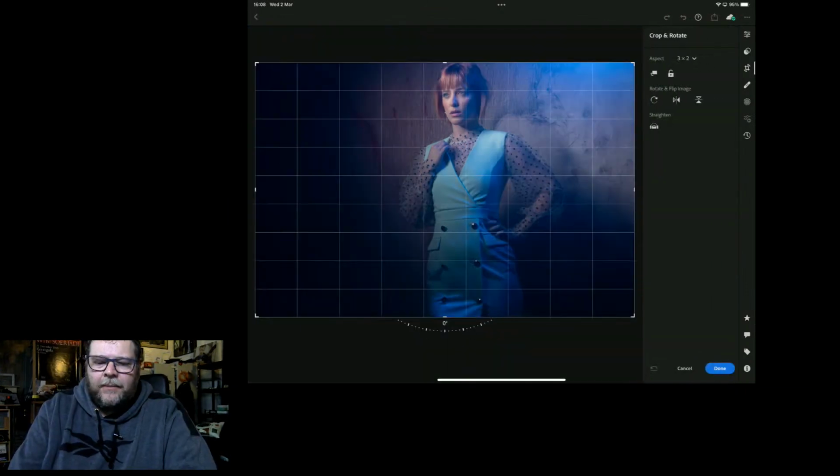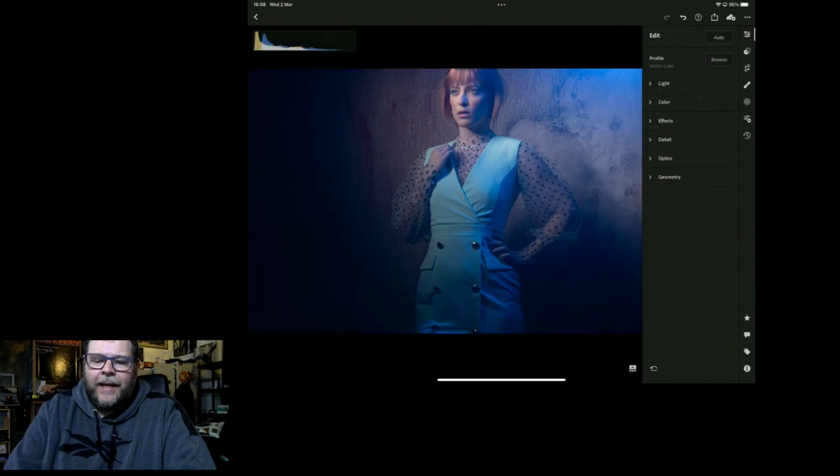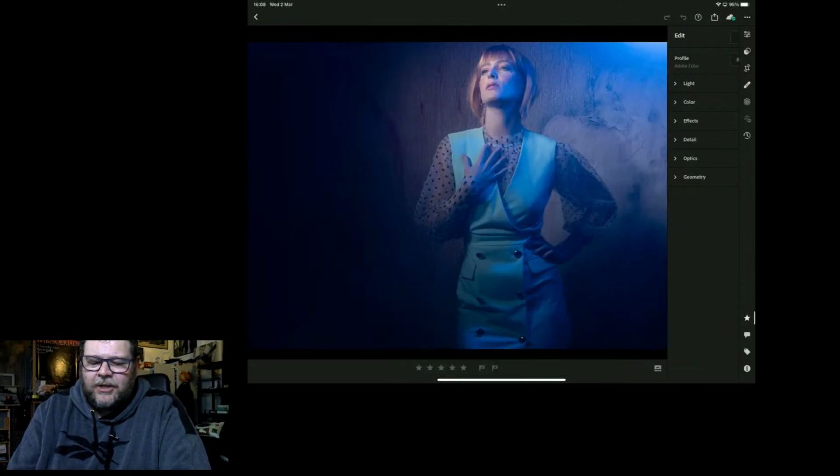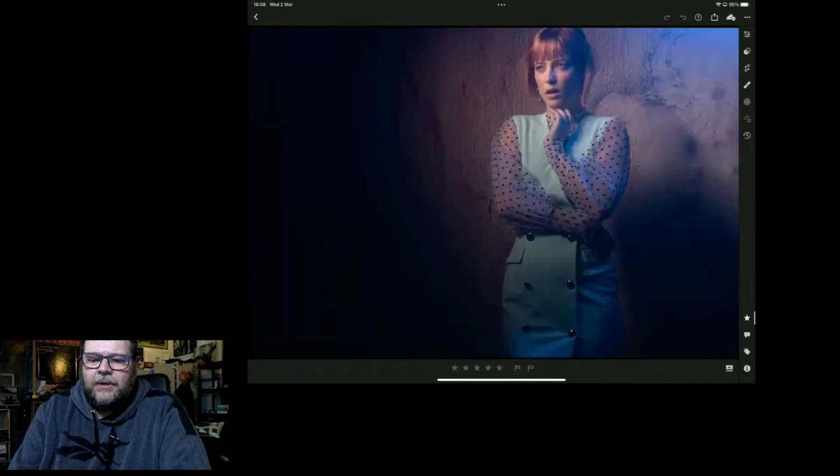So you could fix that by using your crop tool. For example, I like this more. Now we have more that S-curve. So I can leave it in. But when I look at something like this, I just like the expression a lot more. So this will get 5 stars.